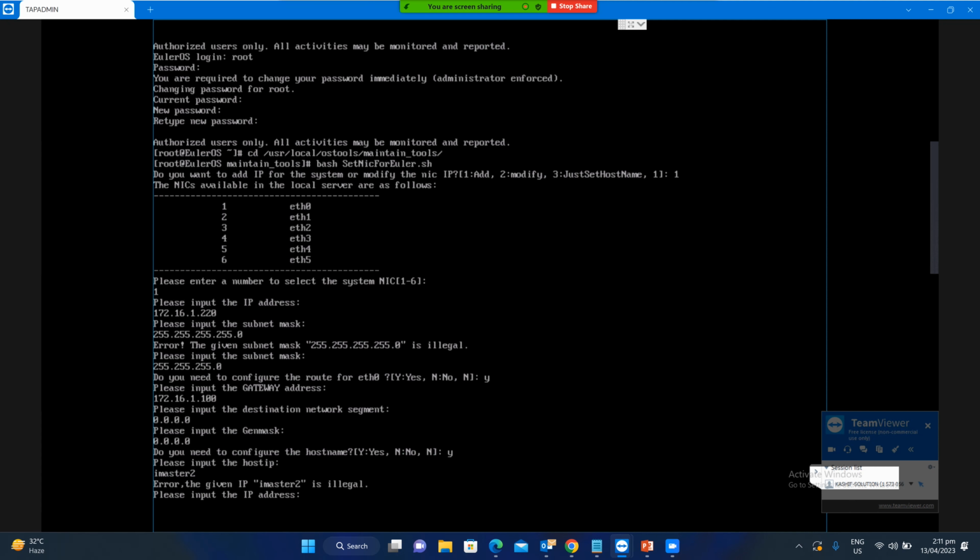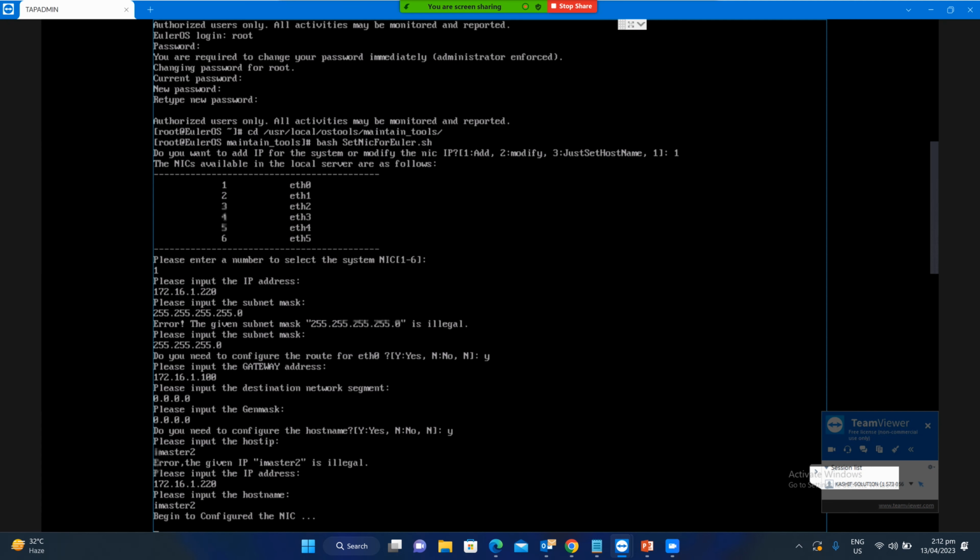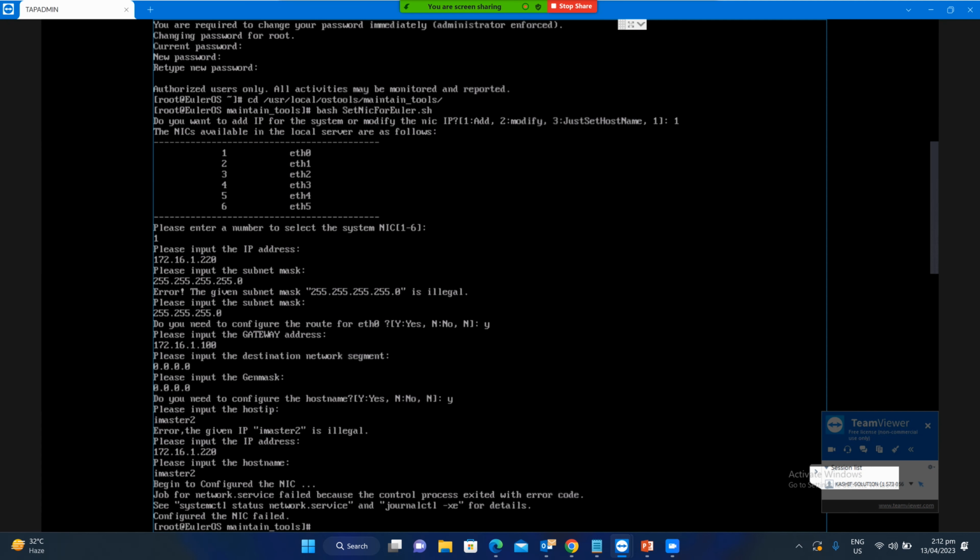iMaster 2 is illegal. Oh, sorry. We have to provide the IP first. 172.16.1.220. This is the IP. First you have to provide the IP and then the host name. My mistake. iMaster 2. Now it will configure.